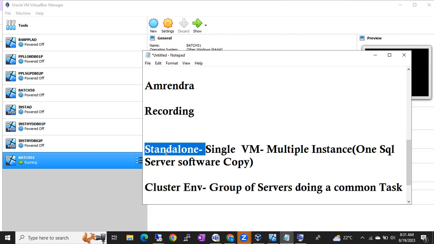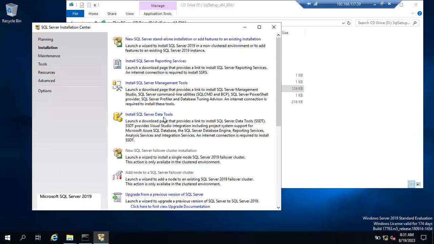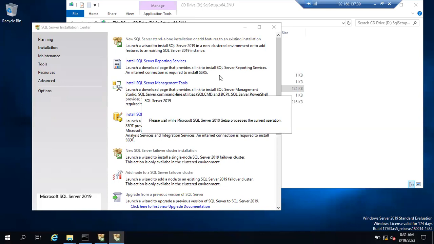So initially, I'm going to install SQL Server on a standalone machine. Okay, that means only one VM. So that VM is already created. So I'm going to choose this option, new SQL Server standalone instance, or add features to the existing installation. So in the cluster machine, the cluster part will be enabled.